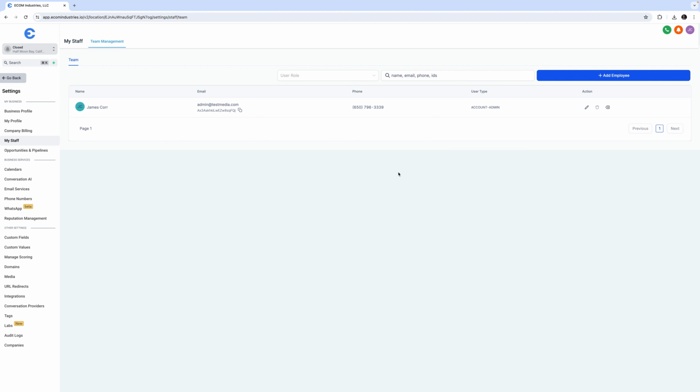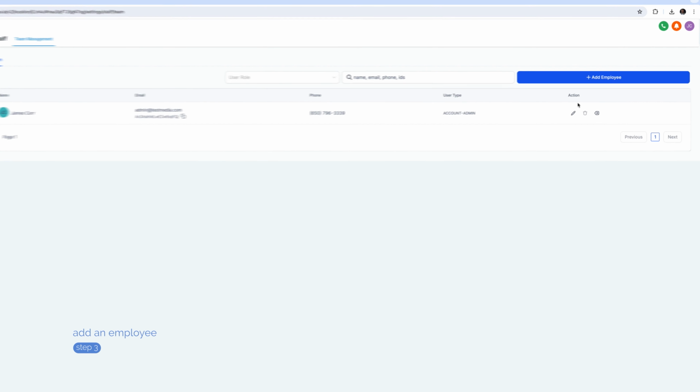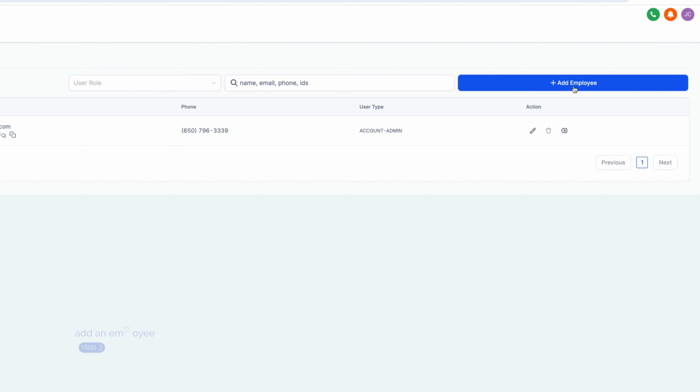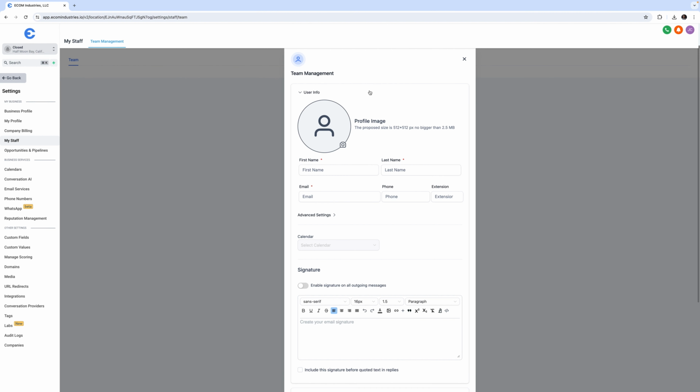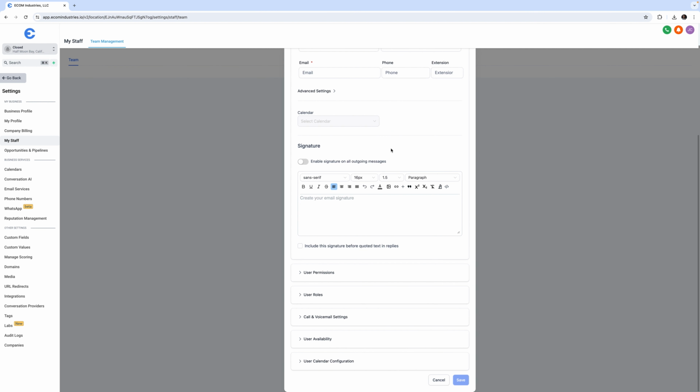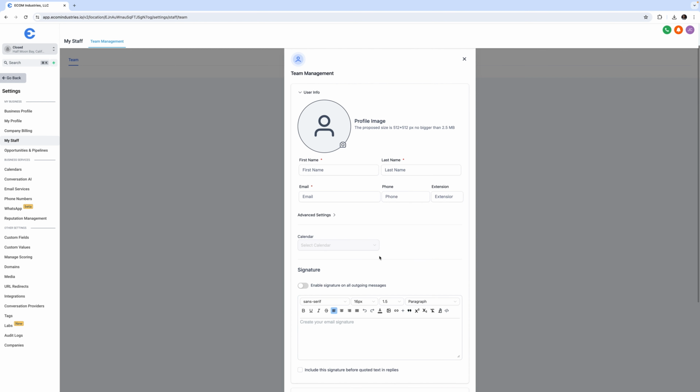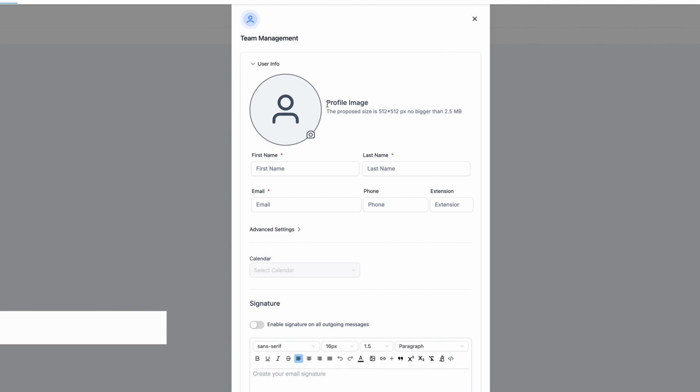Now, to get started with adding an employee, go ahead and click on the Add Employee button up here in the top right corner, and it'll open up a new tab with a bunch of information that we can go ahead and fill in. Now, to start with, go ahead and add a profile image. To do this, make sure the image is 512 by 512 pixels in size and that it's no bigger than 2.5 megabytes. Once this is done, go ahead and fill in the first name, last name, email, as well as phone number and extension if needed.